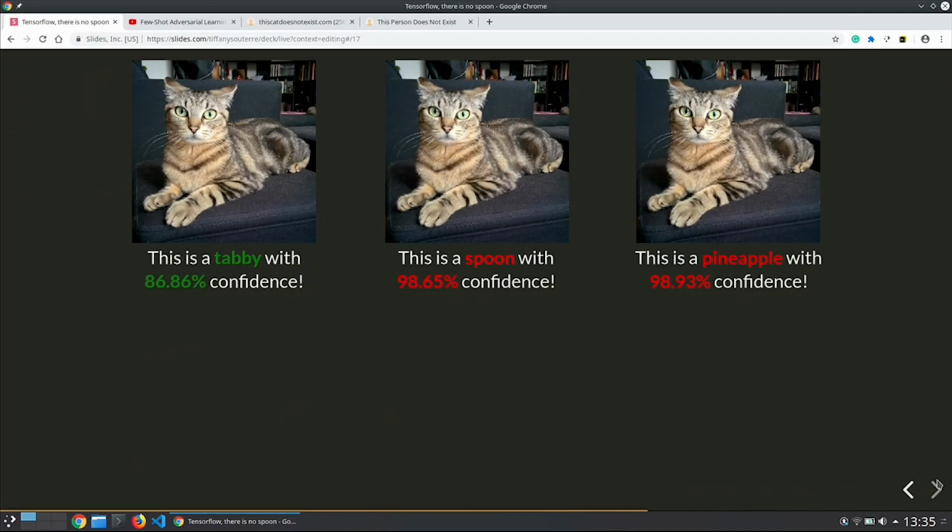So here are the results I got. The first image is the original one, classified as being a tabby. The second one is the image of my cat, classified as a spoon, with 98.65% confidence. And here I tried with another classification, a pineapple, but you can try with pretty much everything. It's really cool. I didn't do a lot more because it took about 3 hours from my computer to generate those images. So it's still a long time, but it was running overnight.